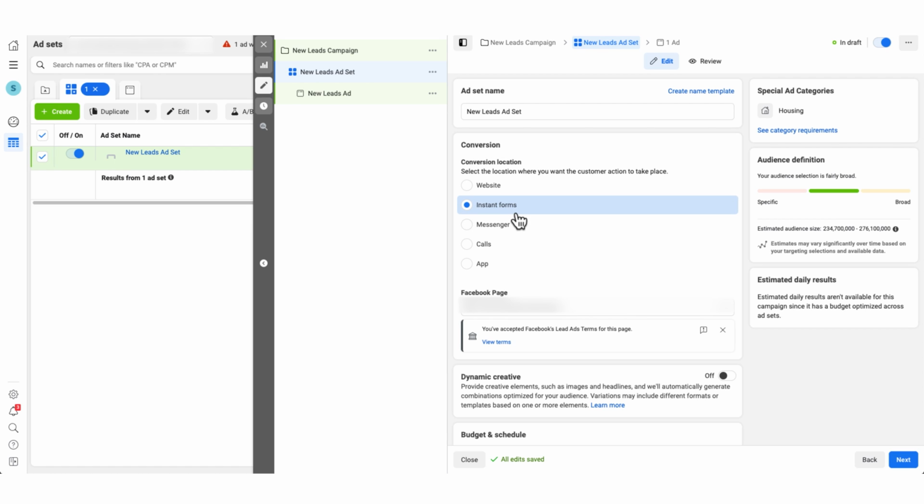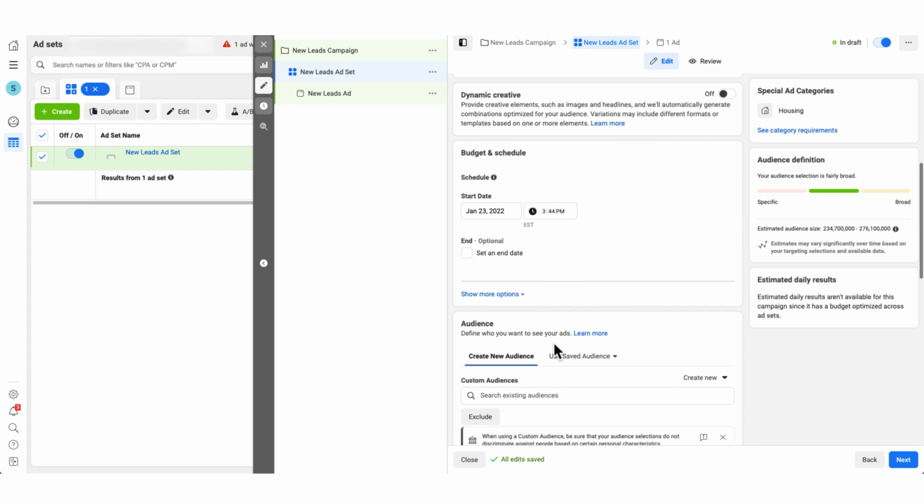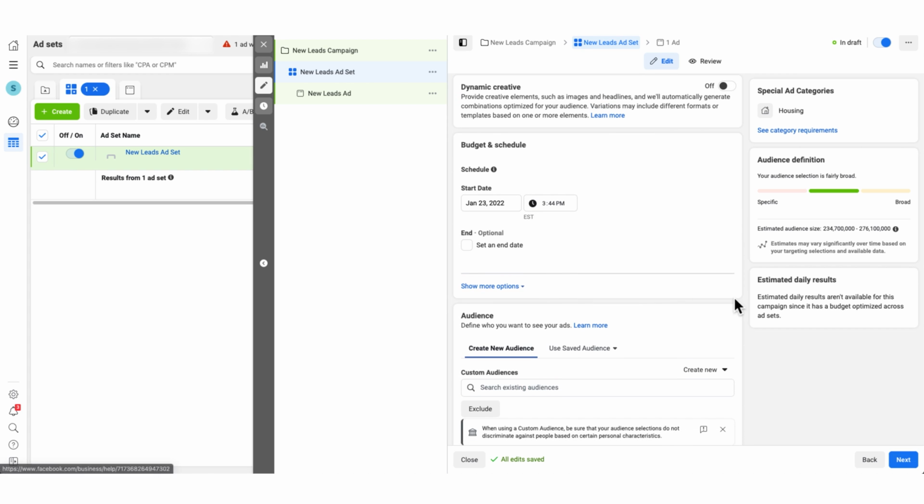So you can see here, you can kind of take people to a traffic campaign style or an app install style, even within this campaign objective. But we're gonna stick with instant forms. Then you're gonna select your Facebook page and of course accept the lead ads terms for this page. You still have to affirm and confirm that you are not going to discriminate and all that fun stuff.